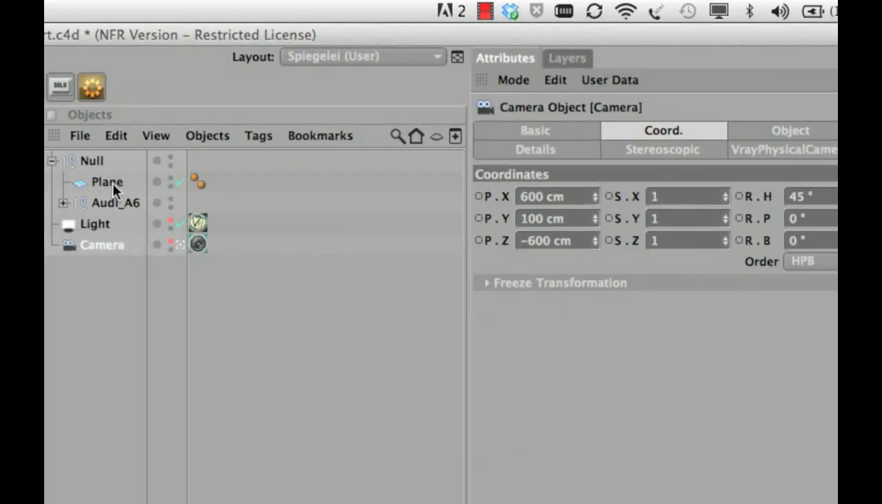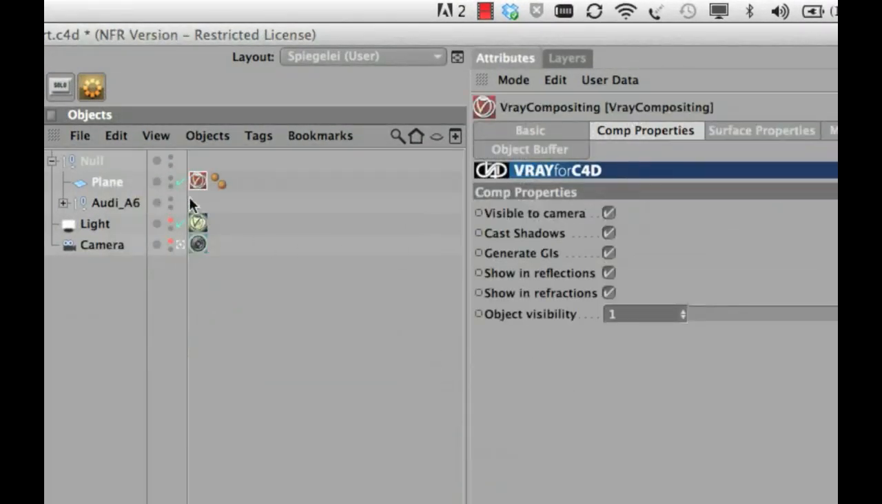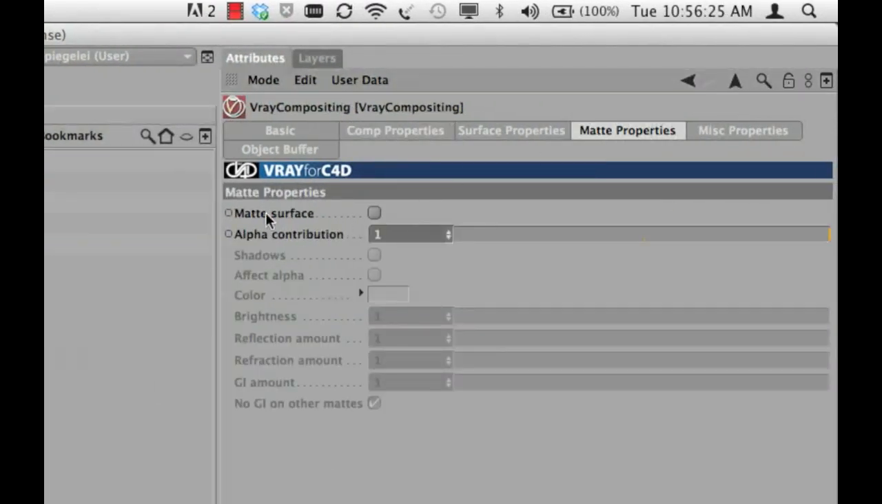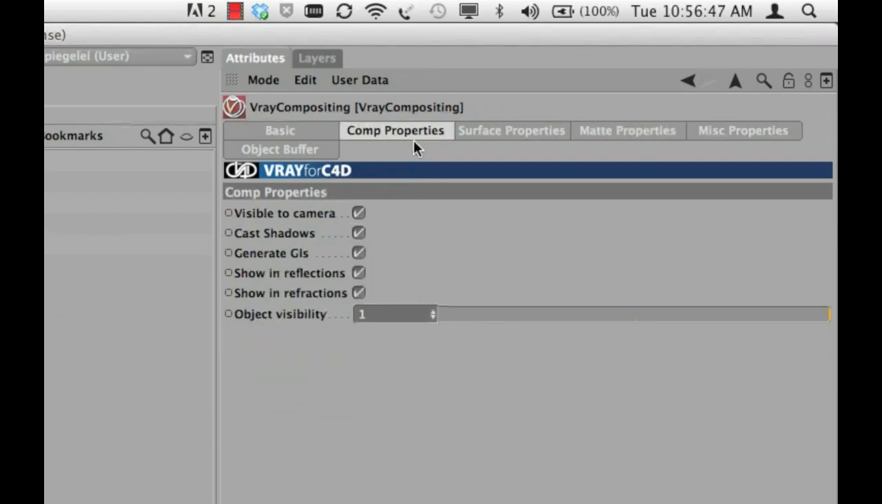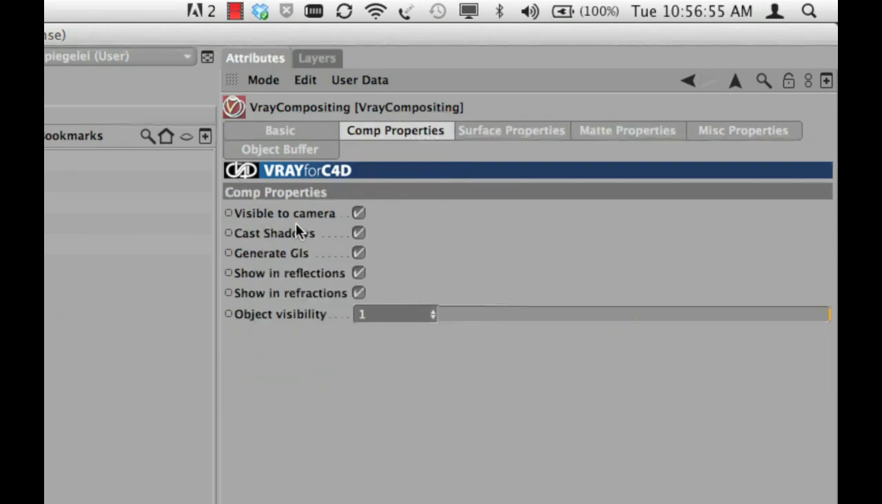We go to the plane, assign it a V-Ray Bridge compositing tag, and in the compositing tag we first of all check matte surface. Okay, we have to check shadows too, because otherwise we won't see the shadow. You can try it by yourself. And in the comp properties, we want to see this plane. Actually, we don't see it because we have matte surface checked, but we want to see the shadow on the plane, so we have to check visible to camera.